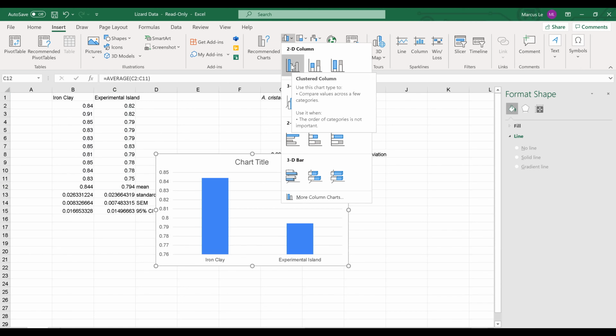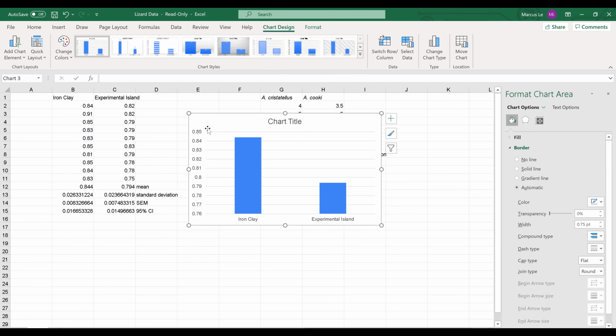For people doing it on Google Sheets, there is no clustered column graph. Just do a basic column graph. But it'll give me this with all my correct values on this axis and my titles on this axis, and the bars are the means. Now, the next big thing you need is error bars. And here's where I say, do this on Excel, because Excel makes this part super easy, right?